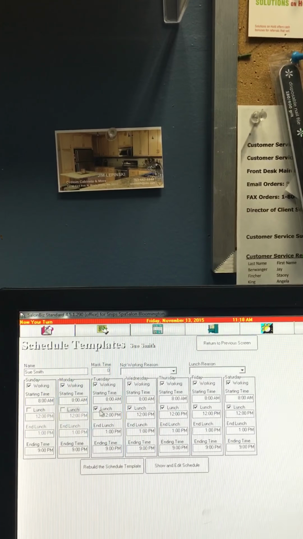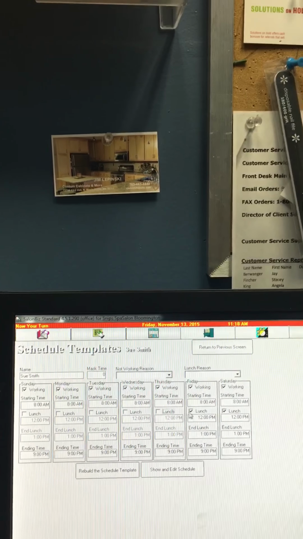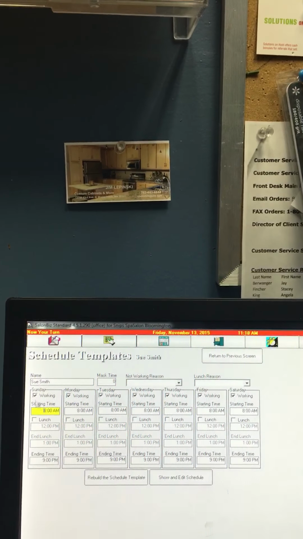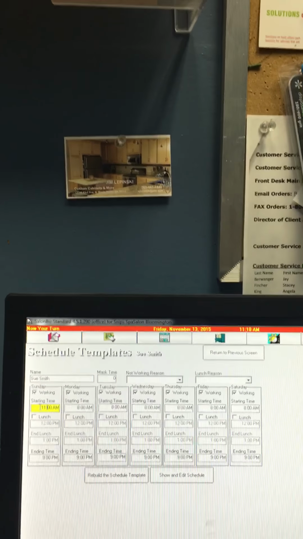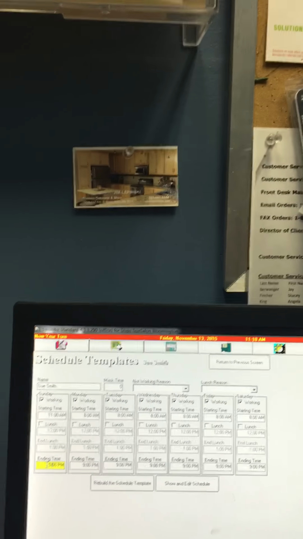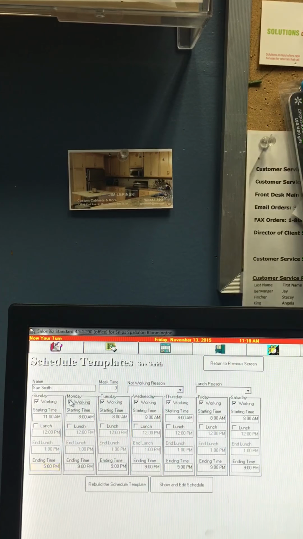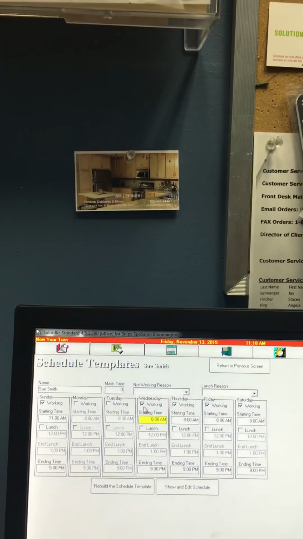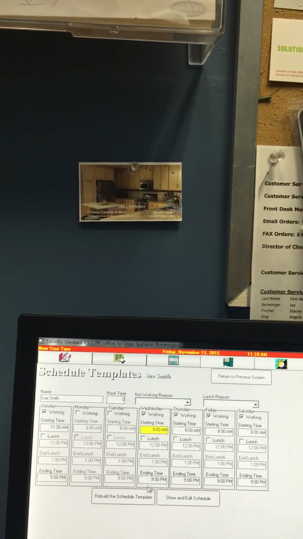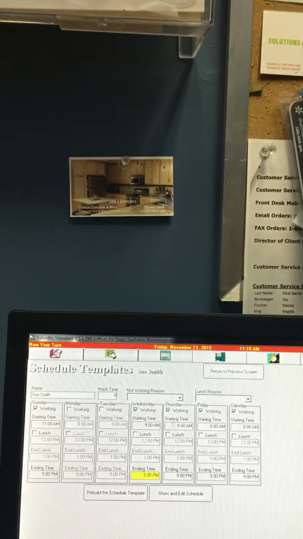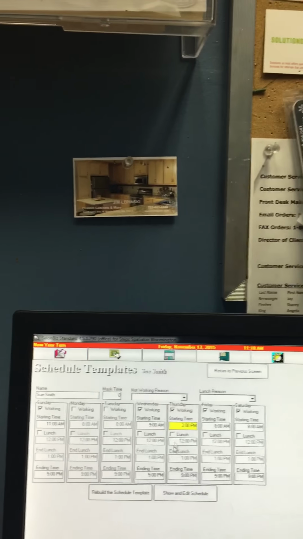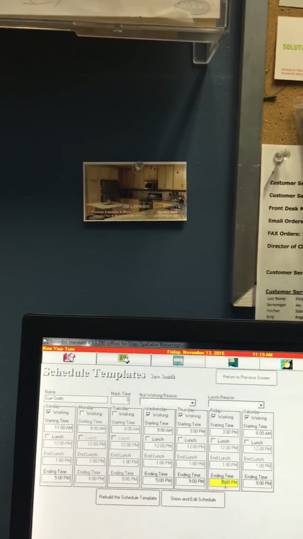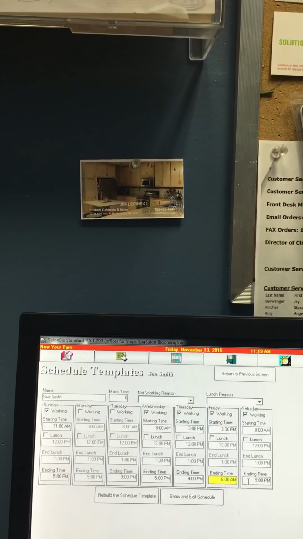Let's say they're not going to have any automatic scheduled lunches. You would unclick that. Let's say that they're working on Sundays from 11 to 5, but they're off on Mondays, so we're going to unclick this box. And they're off on Tuesdays, and they work Wednesdays from 9 to 5, and they work Thursdays from 3 to 9, Fridays 3 to 8, and Saturdays 8 to 5.